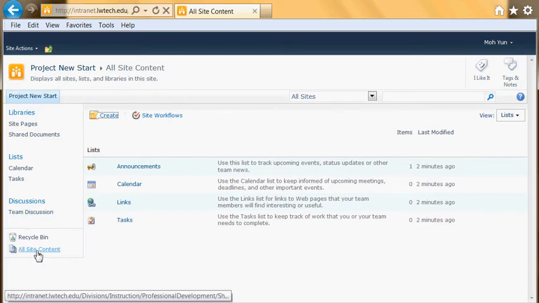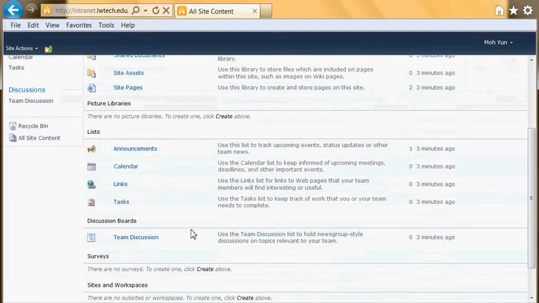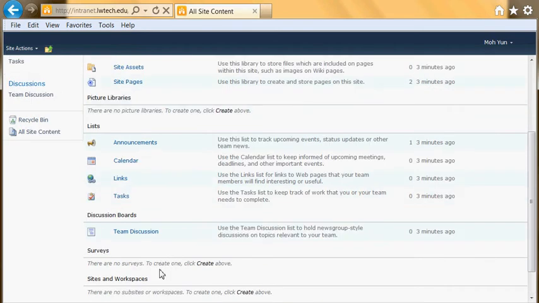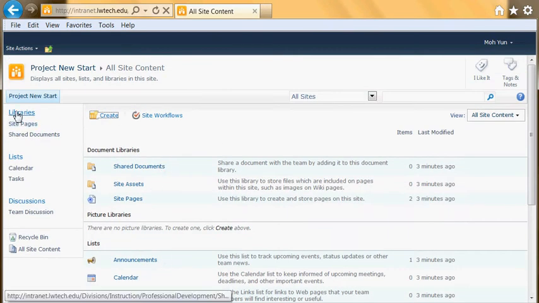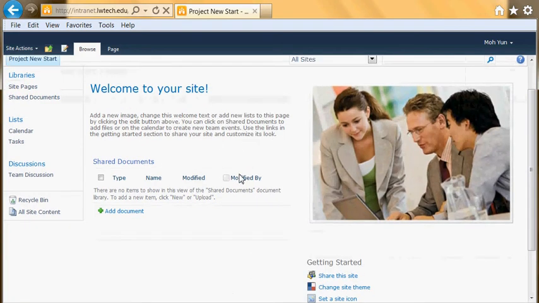The last item here is called all site content. So this is one quick way to look at what you have on your website. All these assets of your site are listed here. So as you create new web pages of the site, you'll see them here. If you create sub-sites, you will see that here as well. All right, so let me go back up here, click on the name of the site. It'll come back to the home page.